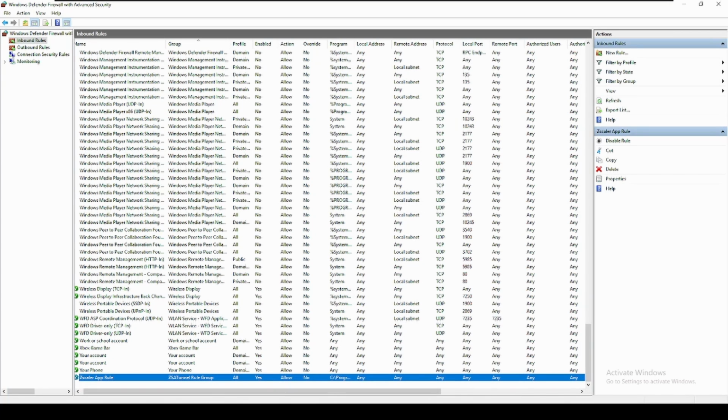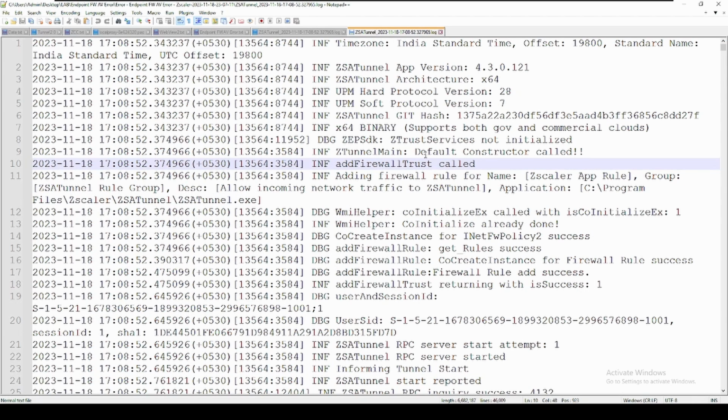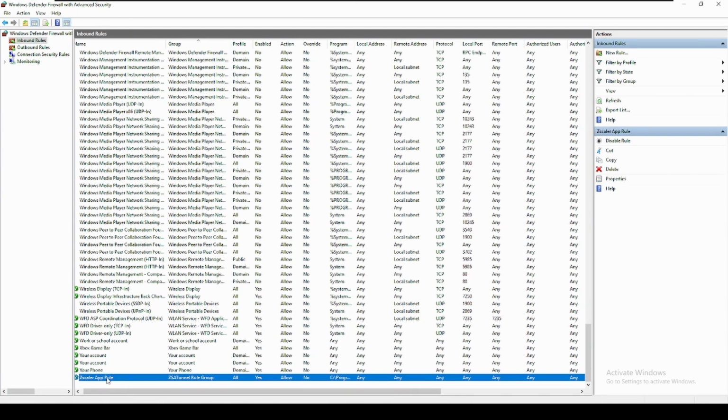Okay, the first thing you should check is that you have a rule there, which is this Zscaler app rule, and that it is enabled. It's not disabled. Now, how do you check?